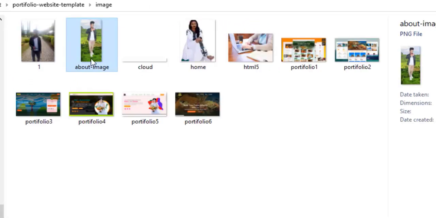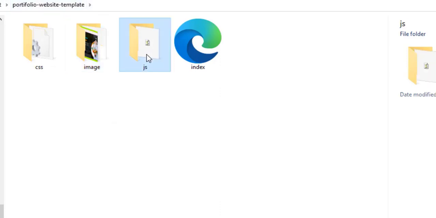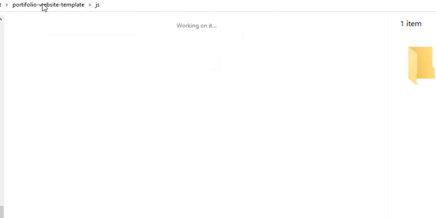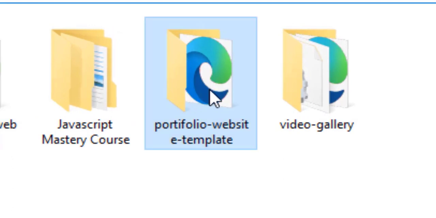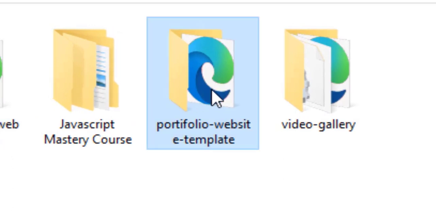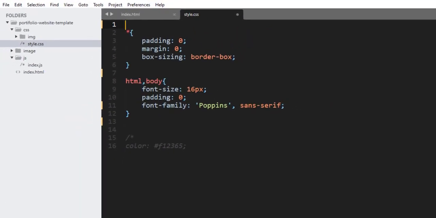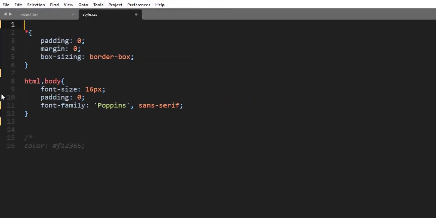Here inside the image folder are different images that we are going to use to design this responsive personal portfolio website. And here we have a JS folder where we are going to add custom JavaScript. Having this, now let's jump right into my code editor and open this file inside my code editor.